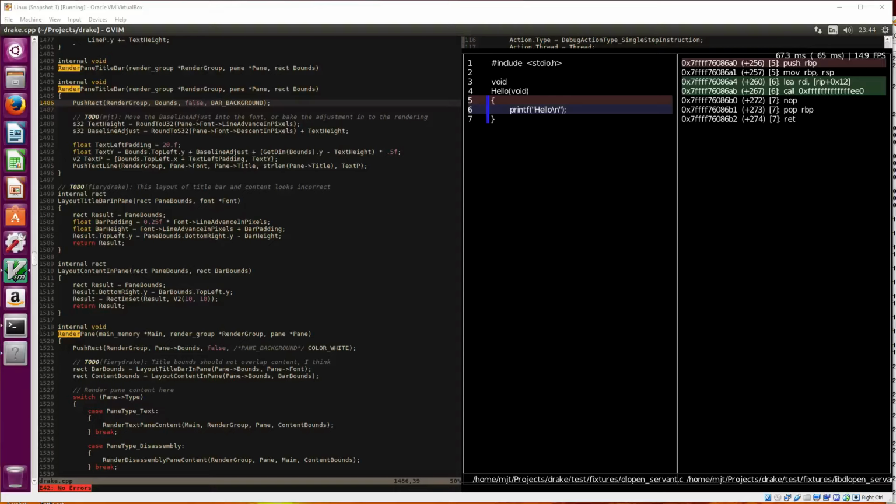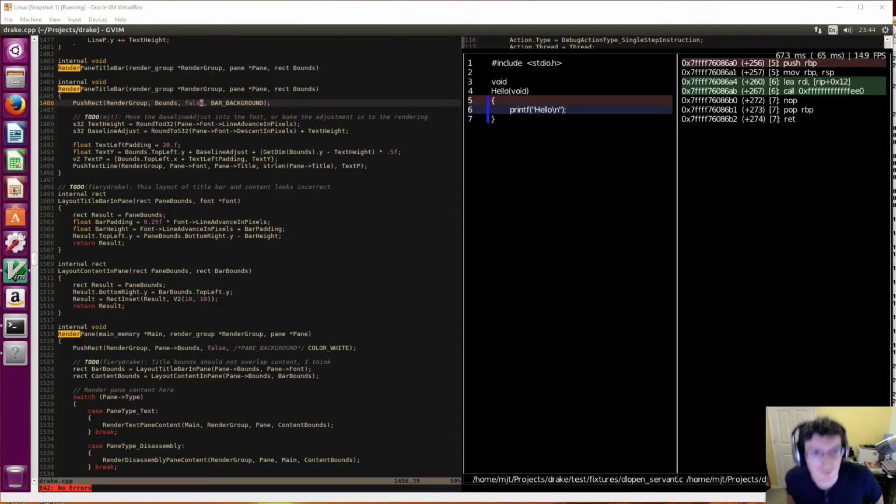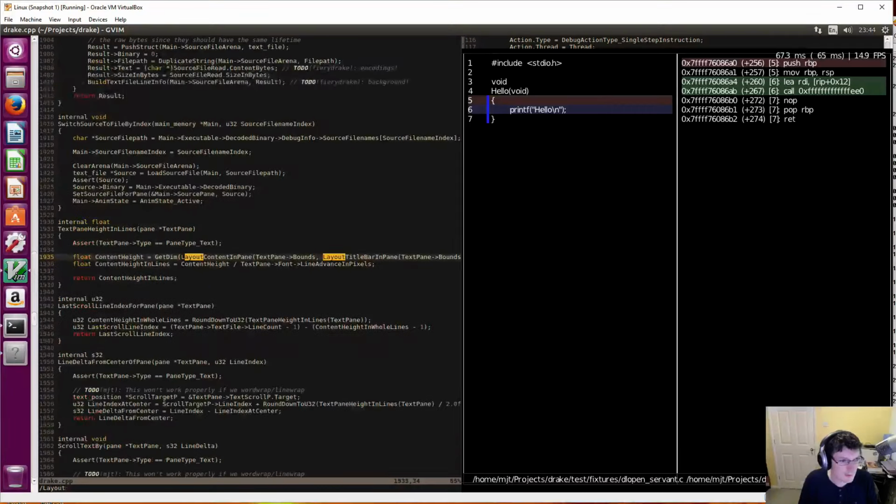Right, sorry about that. Yeah, so let's make those outlined. That's better. I think you can see that a bit better now. So I just need to go look at where we've got the layout code.